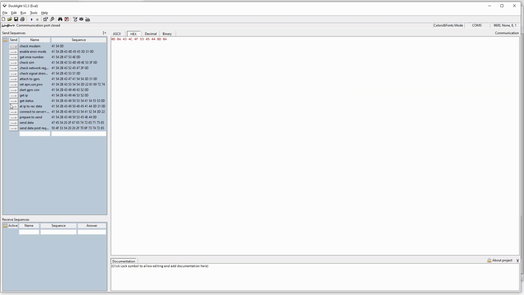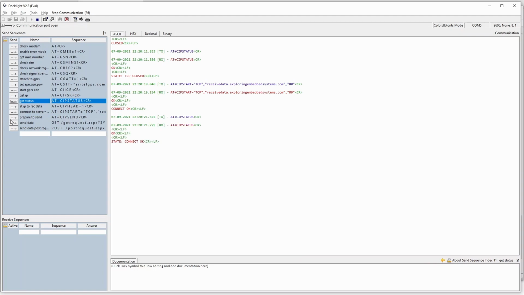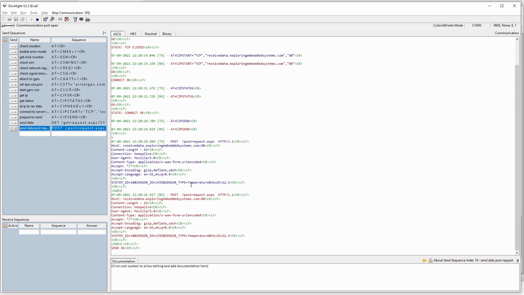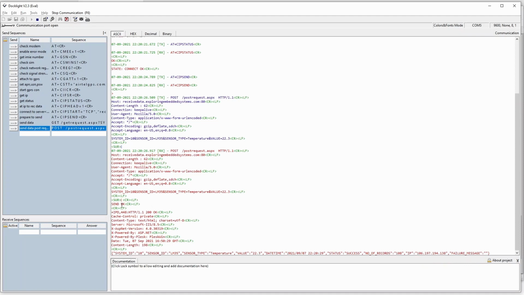Okay, so let me just check the status. Come to ASCII. TCP close. That means the connection to the server has been lost. Let me connect back to the server. Get status. It is connected. Preparing to send and send data. So it has posted the data. Yeah, it has successfully posted the data. This is what we sent, and send OK. After that, this is the header of the received packet. Then this is the packet which we have received as an acknowledgement.